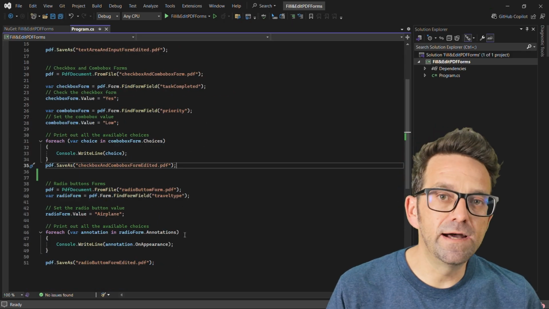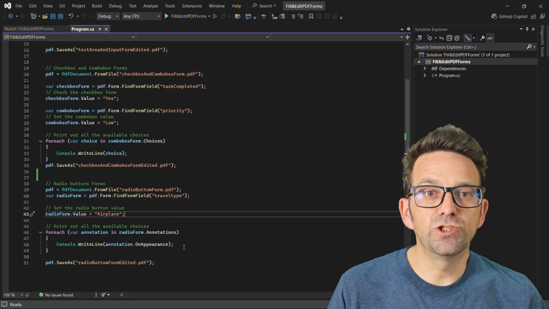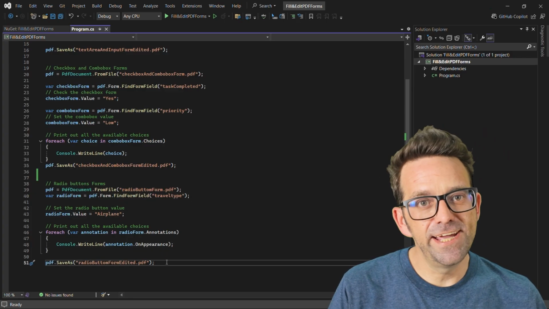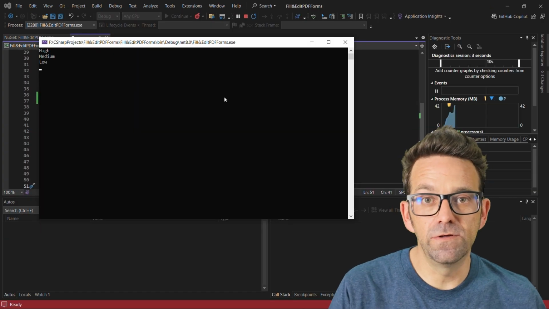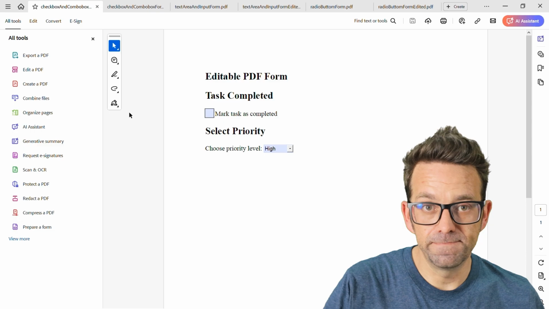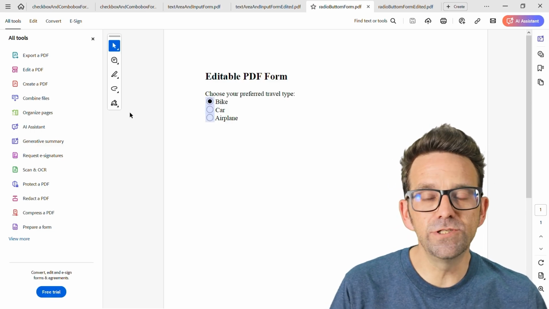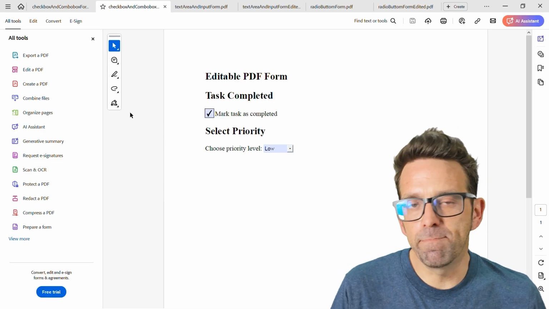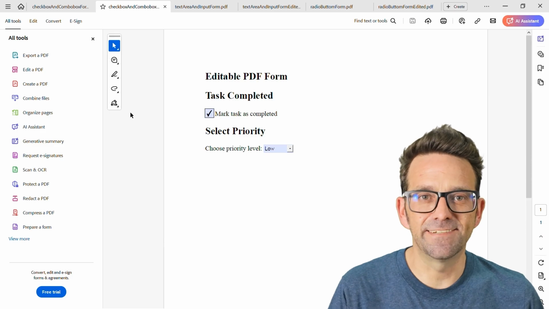Similarly, for radio buttons, we select the desired option by setting its value and print the choices to verify which ones are available. Finally, let's run the application and check the output. You'll see the forms in the PDFs filled and edited as expected. All right, there you have it. We've successfully filled and edited PDF forms using IronPDF. This technique can be used for text inputs, checkboxes, combo boxes, and radio buttons to streamline form processing.